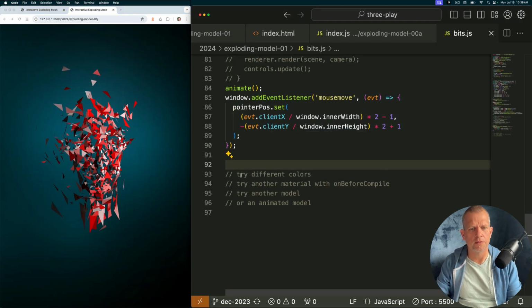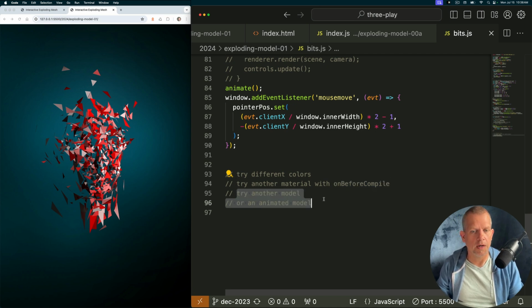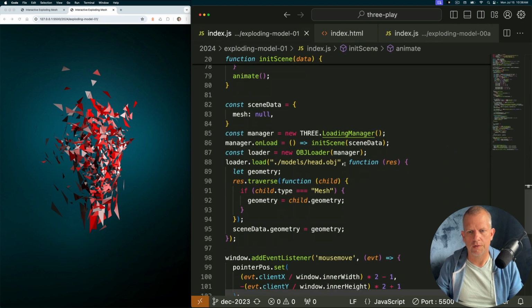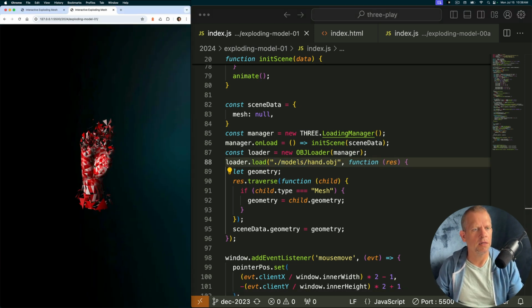Here, try different colors. Try another material and use the onBeforeCompile method. Ugh, I need to create a video about that, and I will. Let me know if that sounds good. Try another model. Let's do that real quick. Or an animated model. Here's what trying another model looks like. I've included a couple of models in this project.